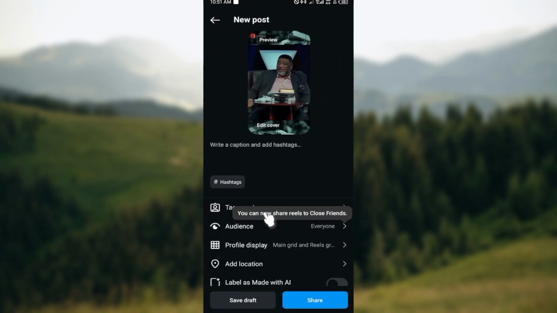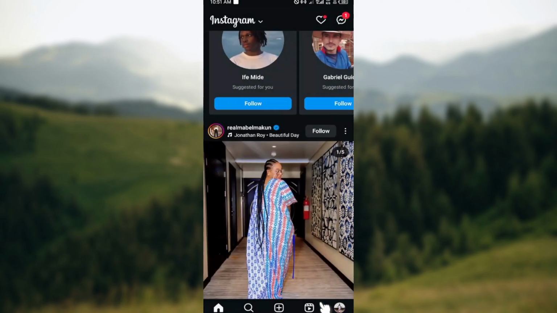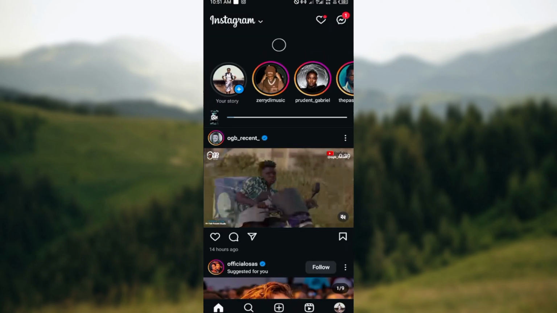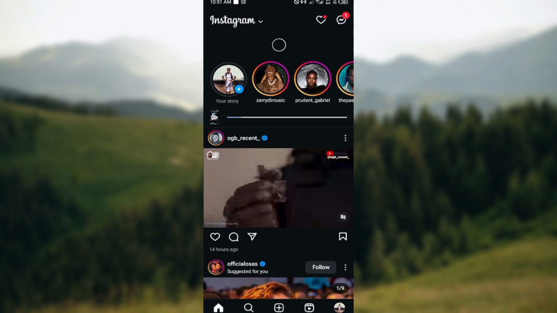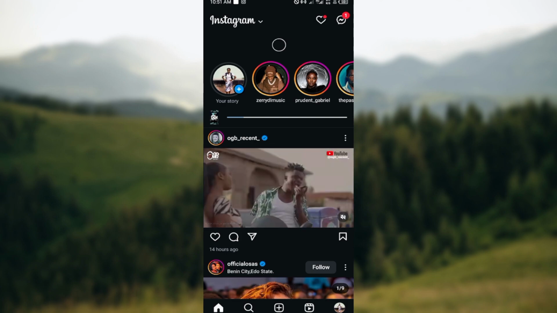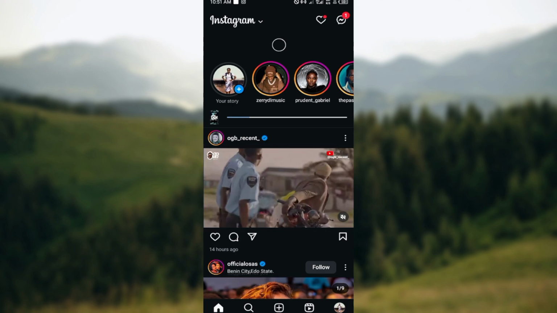On this page, you can see tag, audience, all of that. You can add all of these, and then once you're done, move to the bottom right corner again and click on share, and then just like that, the video will be uploaded and it will be seen on your profile as one of your posts. All right, so this is one of the ways that you can upload a video.